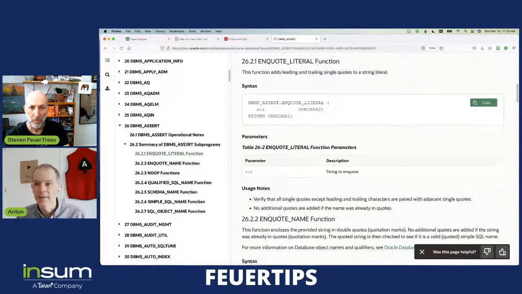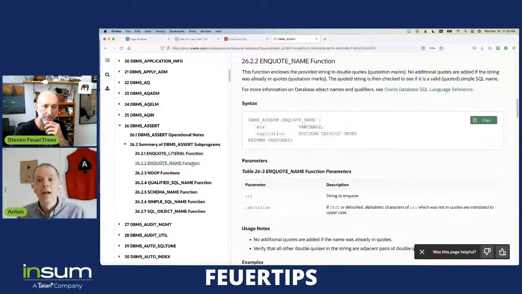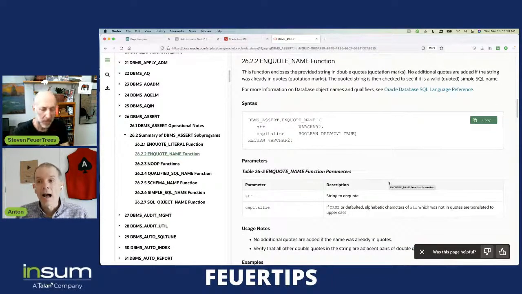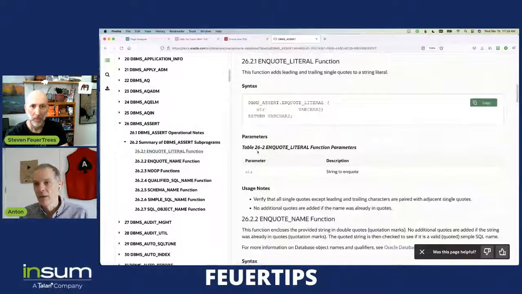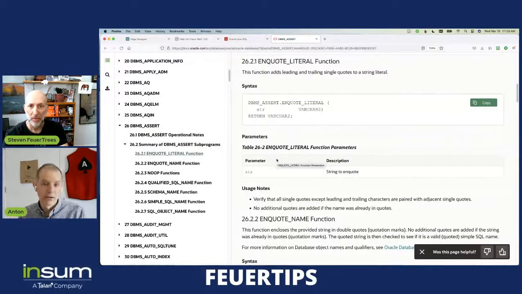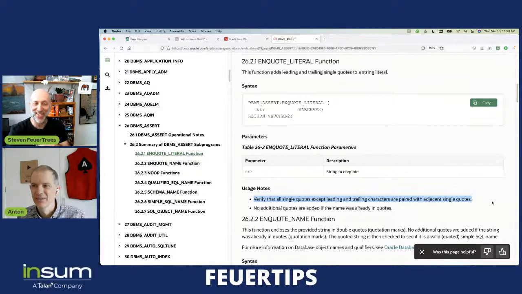So the enquote, yeah, that's it exactly right there. Enquote name. I'll say I don't love the enquote literal function. I talked about you'll need to make sure that your literals are okay as well. Enquote literal will simply error if your literal has a single quote, any number of single quotes in it. We were talking about this before the call started because I've never really used this myself. And the usage note is a little bit weird sounding to me.